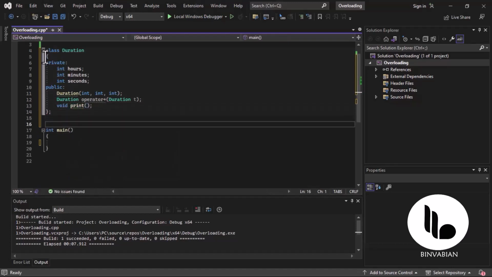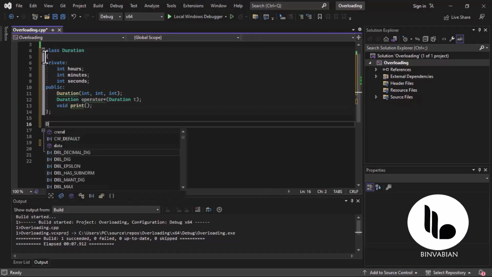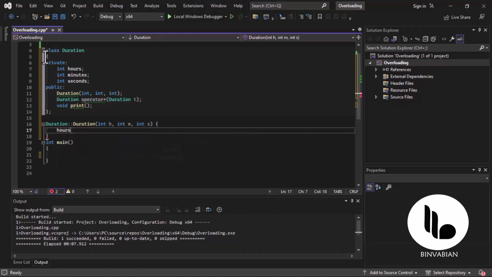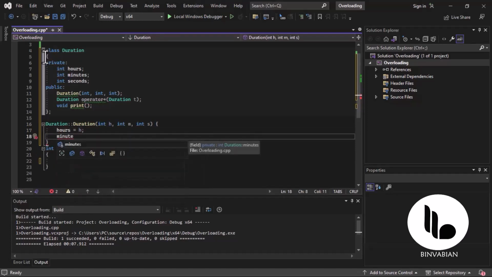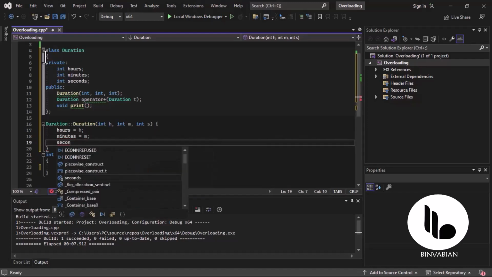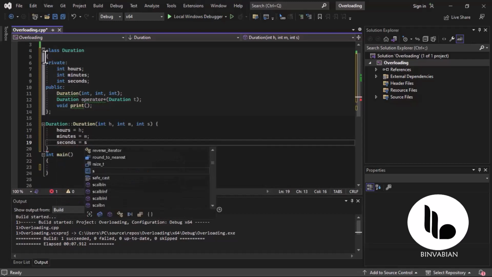So I'm just going to implement these functions in a moment. The first thing first, we're going to implement the default constructor. So I'm going to have duration, and I need a constructor there. So in this case, I need an integer for hour and an integer for minutes. I also need an integer for second. So we're going to pass in the default constructor: hours should be equal to h, minutes should be equal to m, and seconds in this case should be equal to s. So this works right fine.